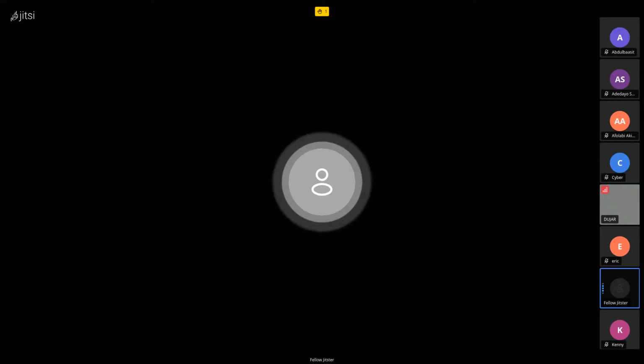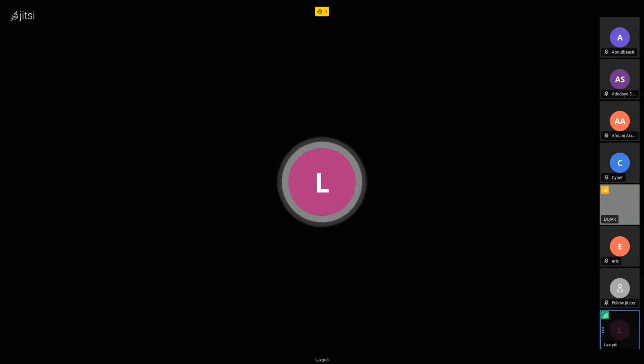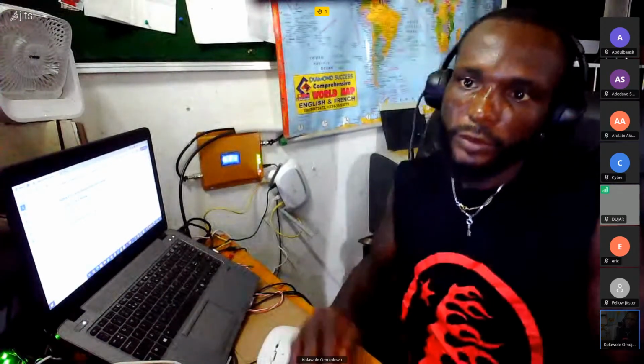Mute your mic, please. On my own it is showing Nmap Zenmap GUI. Exactly. So you can open the GUI and you're going to see something like this.